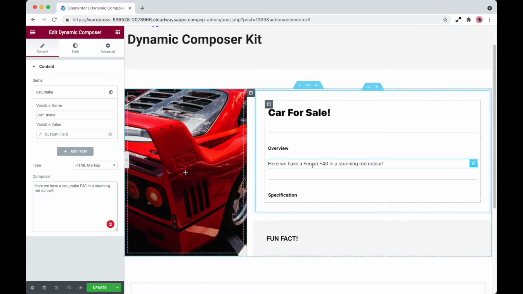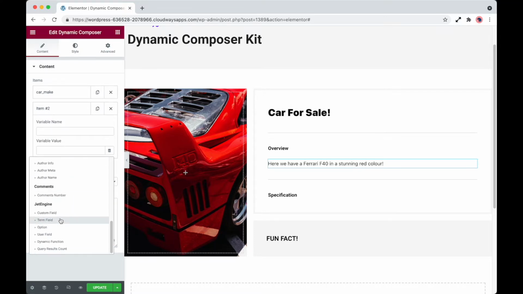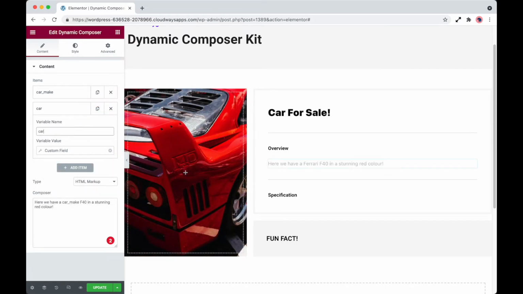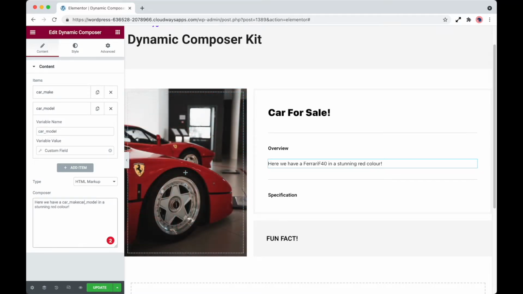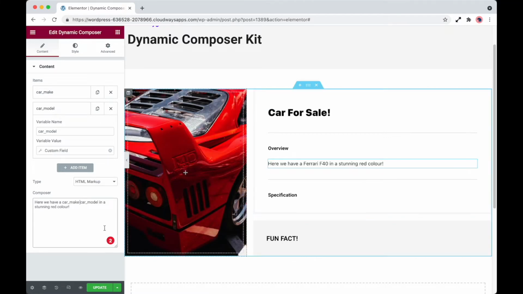So let's go ahead and create another item. Let's fetch another field. What we're going to do now is take the model. So we're going to do car model, and again we're going to use our variable to replace F40. As you can see, we have a Ferrari F40 in a stunning red color.